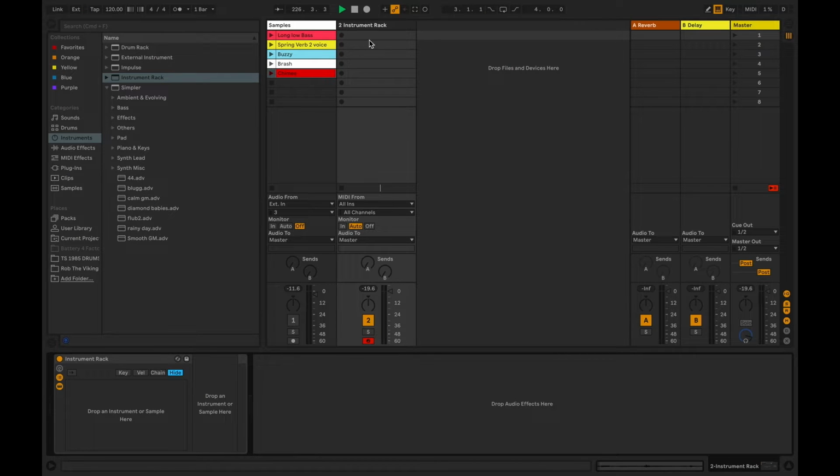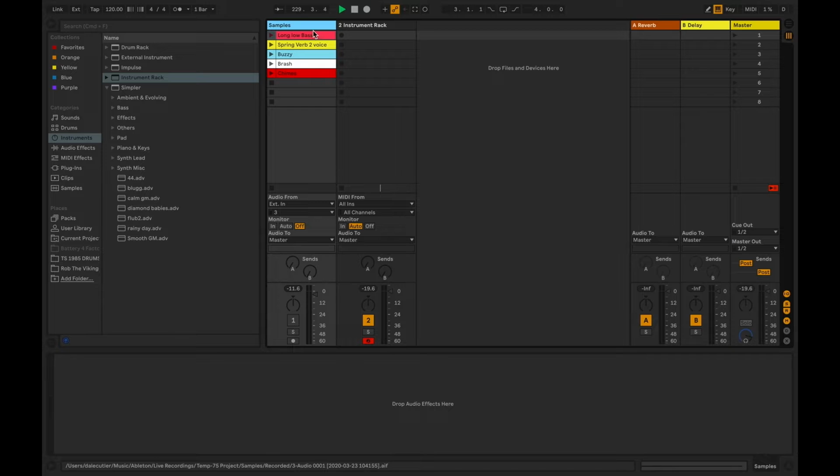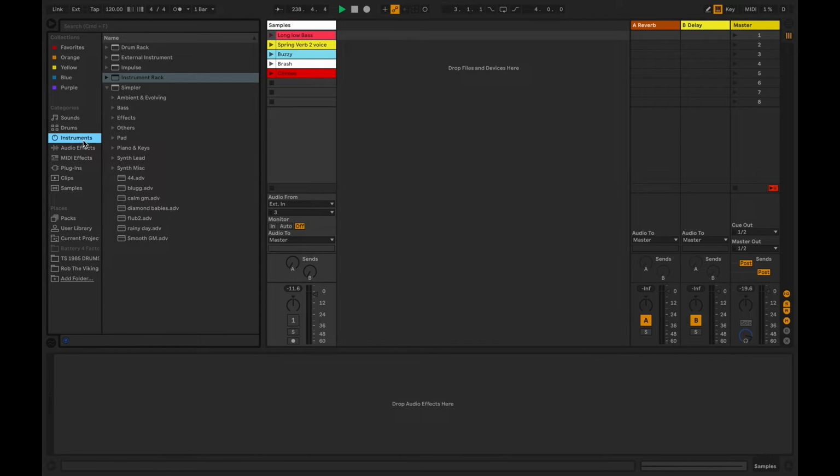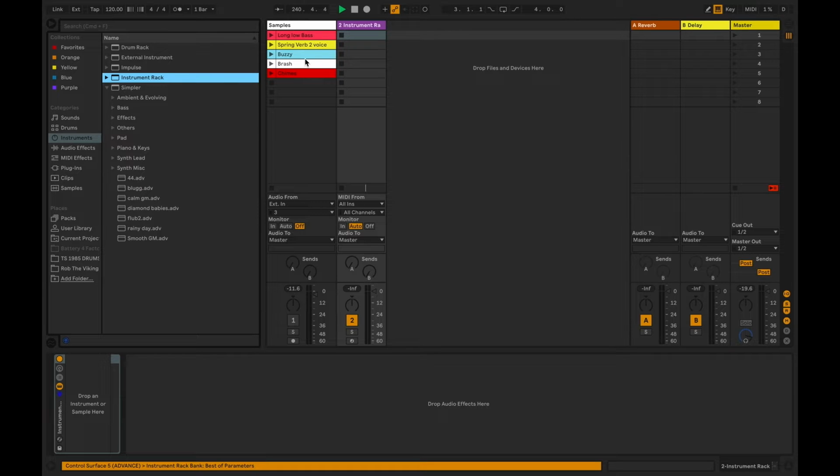Alrighty, everybody. Welcome to this, I guess you could call it a tutorial or maybe just a demonstration. In this, I'm going to be using, found right here, instrument rack and simpler. So you go into instruments, instrument rack, and we're going to drop that there.